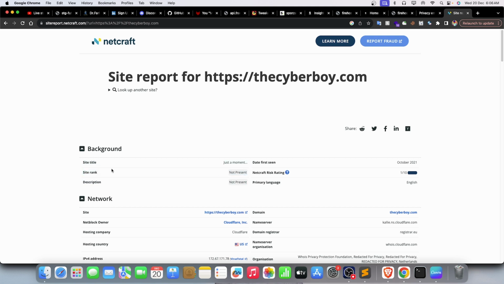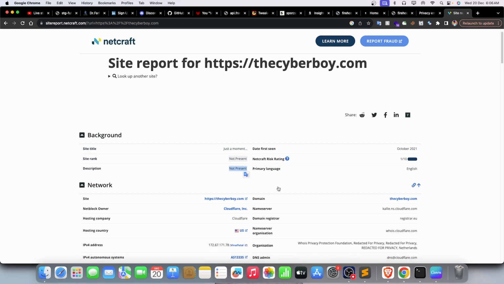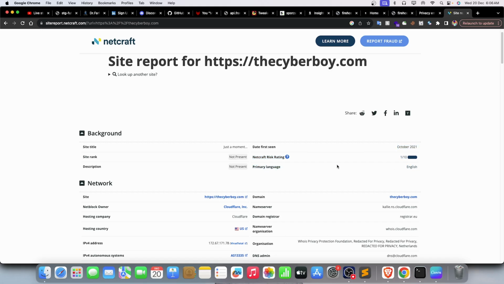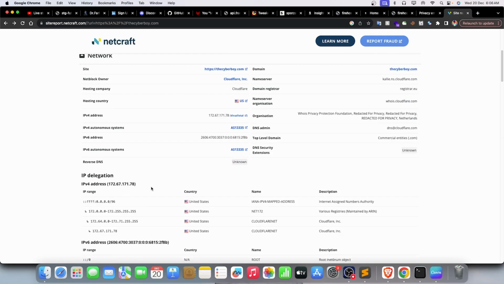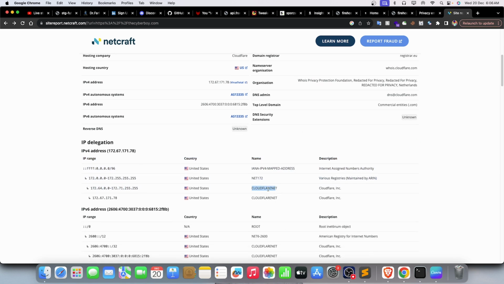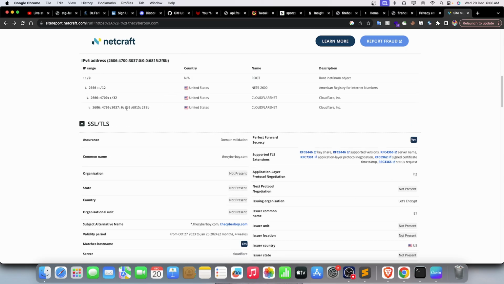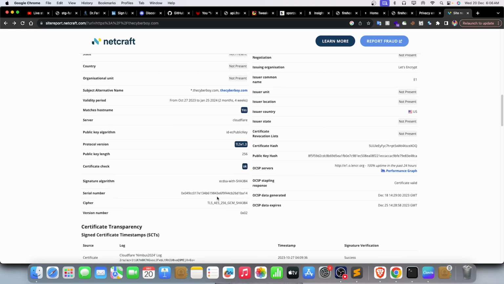So the site title would be shown. Site rank not present. Description not present here. First seen October 21. Risk rating is here. Primary language is English. Look, it's a basic thing. It is giving you the IPv4 ASN number, or autonomous systems. We got it. IPv6 autonomous systems, we got it. Reverse DNS unknown. IP delegations: it's an IP range that is possibly out there, and it belongs to Cloudflare. IPv6 address, SSL, TLS, all these things.